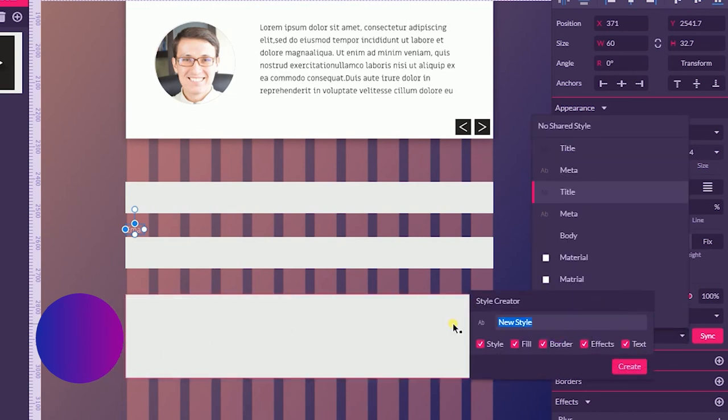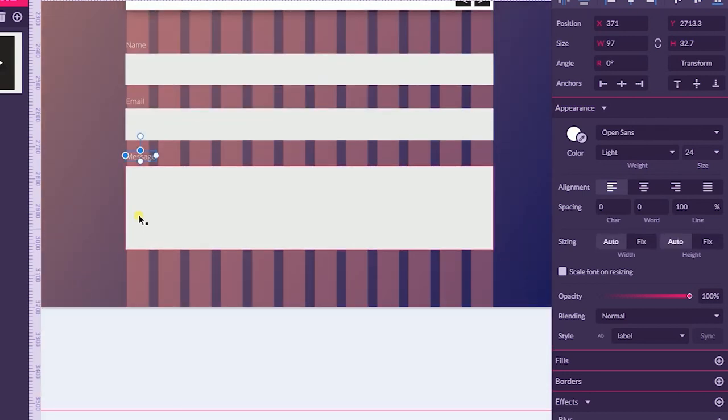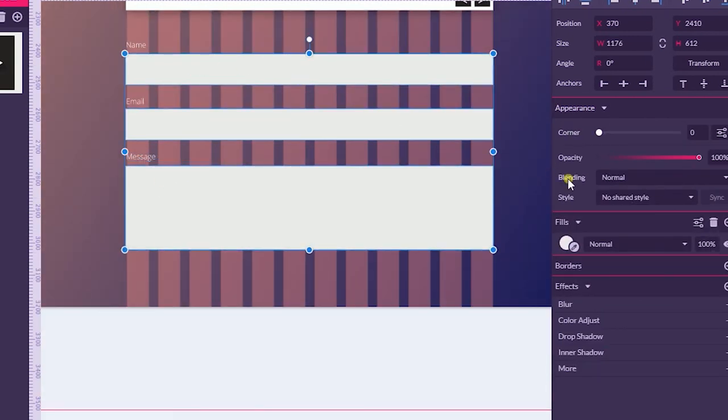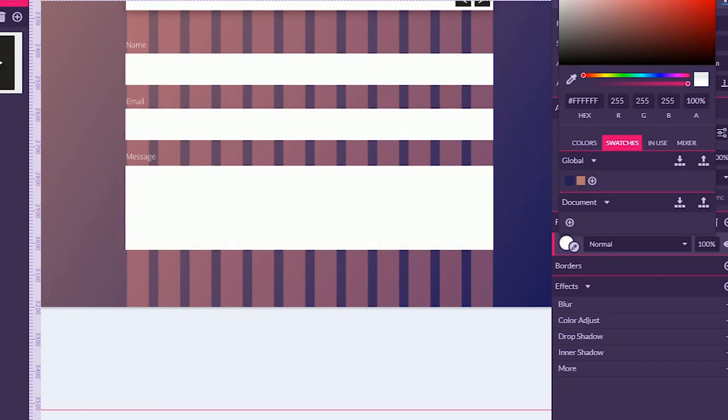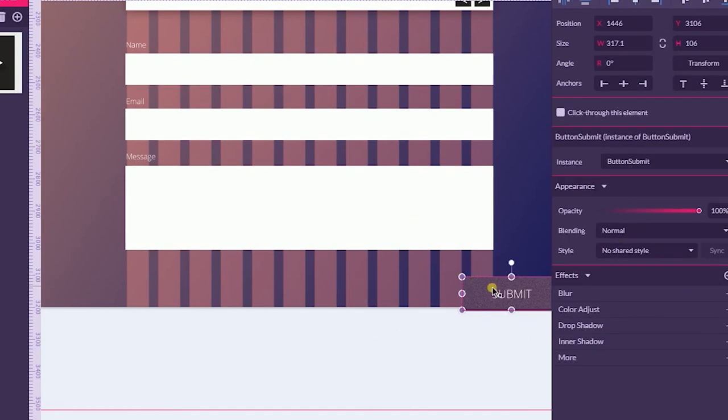click create, then copy this design, give it a name and message just above the text area. Give it a white color here, so all is perfectly fine, and go to the symbols again and bring up this submit button.